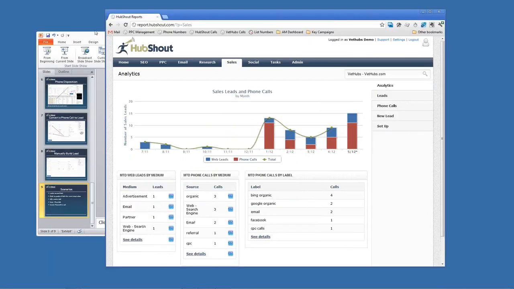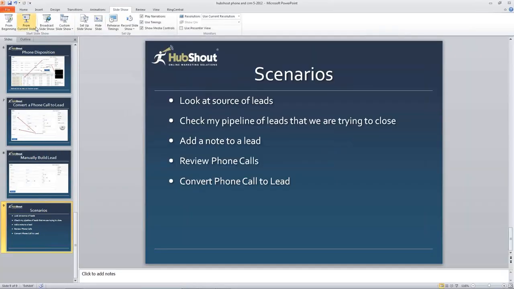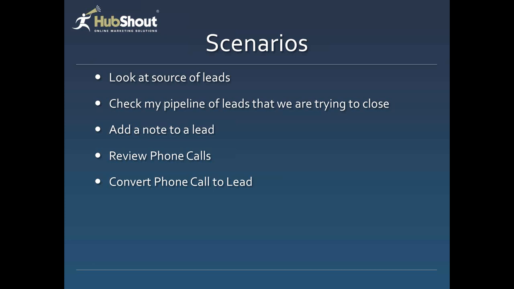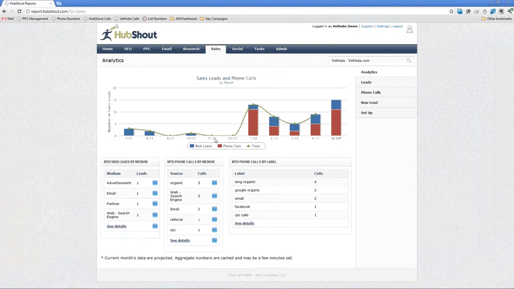Okay, so let's go back and just make sure we covered our scenarios. We did look at a lead source. So we talked about looking at the source of leads. We looked at a pipeline of leads that we're trying to close. We added a note to a lead and showed you how to do that. We did a review of phone calls, and we converted a phone call to a lead. So that's really the scenarios that we wanted to walk through today, and show you how to take this new feature and use it not only for your own marketing, but as we played with this and started to incorporate and use it more in our business every day, we really see how valuable, as Adam just said, the tool is to actually be able to use it to coach our team, as well as make it a product that you can coach. So it's a pretty important feature.